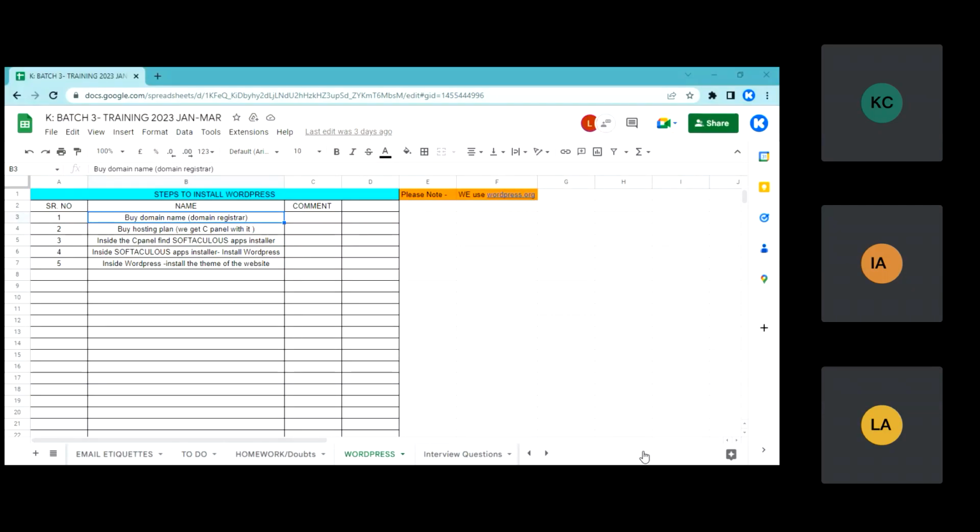So hosting means what? They have bought the land, which is the website name, and now they're choosing one of the platforms to create a hosting space, so that the website can be uploaded there and they can go live, in simple words. So that is the hosting plan.